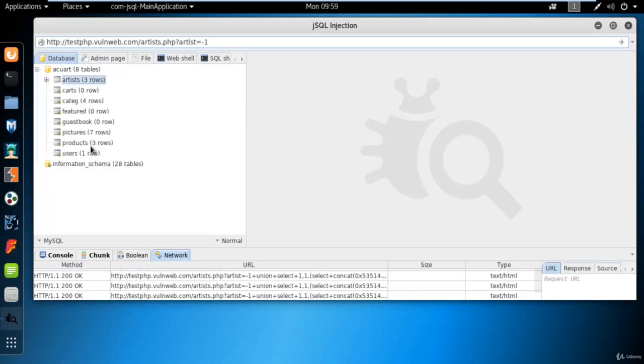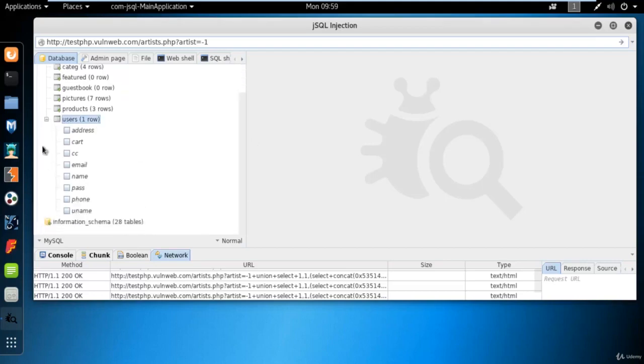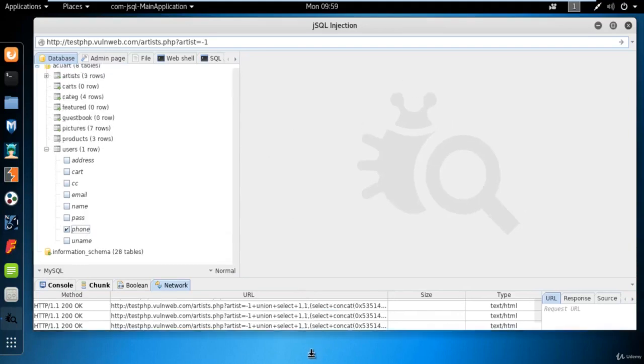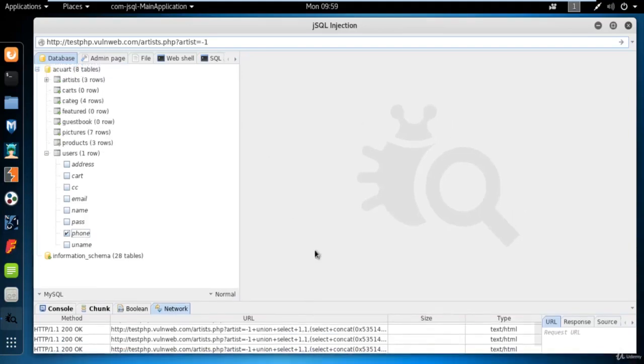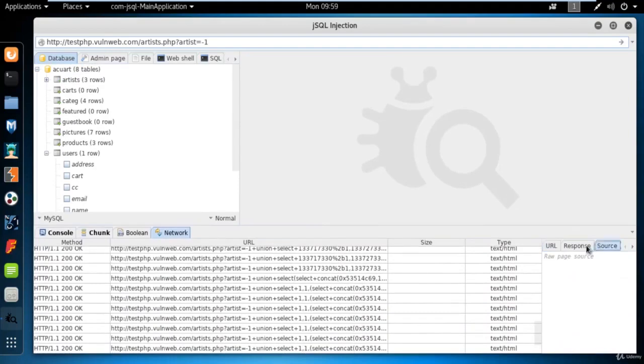You can see there is also a users table available. If you click on the users table, you will find information about the users. You can see that all the information is available right here.